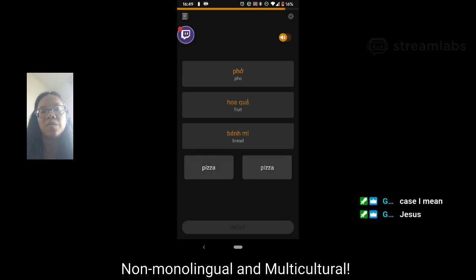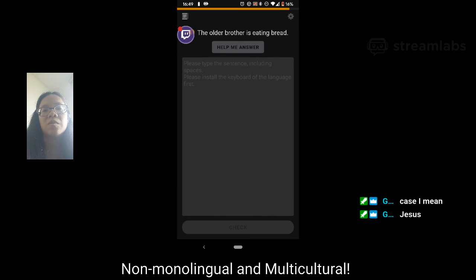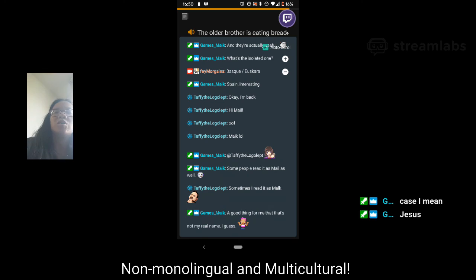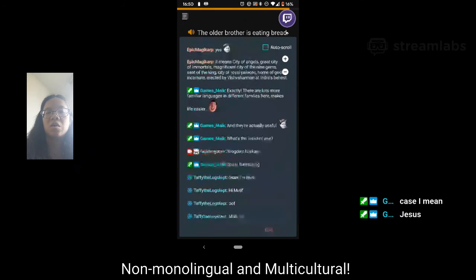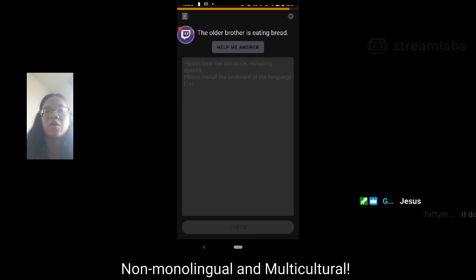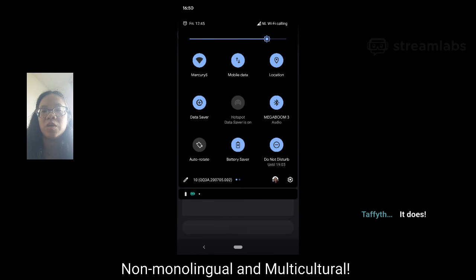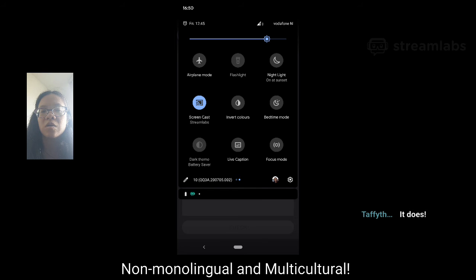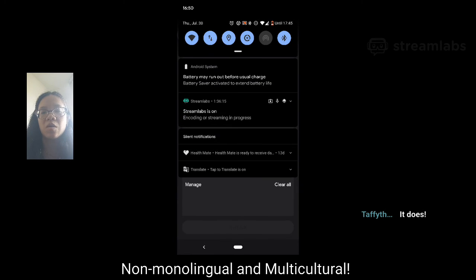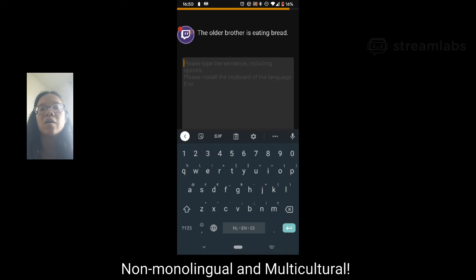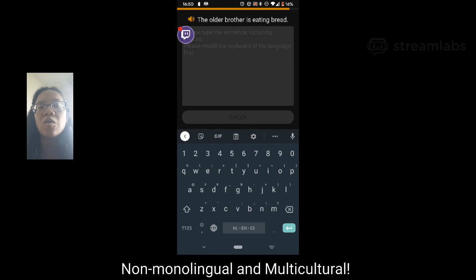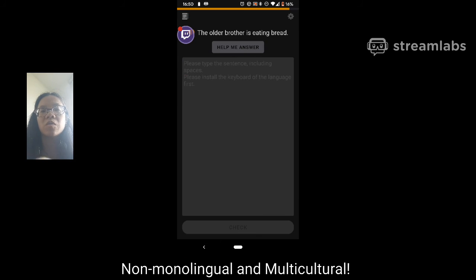Banh mi. Pizza. Dark mode actually looks kind of cool in this app. Actually, I'm thinking, hold on. Did it go into dark mode? What did it do? It should only be battery saver. Oh, Streamlabs is using Streamcast. I see that. Okay. Why do I have... Oh no, it's just that. Okay. Whoa! Okay, no, this dark mode is really weird.